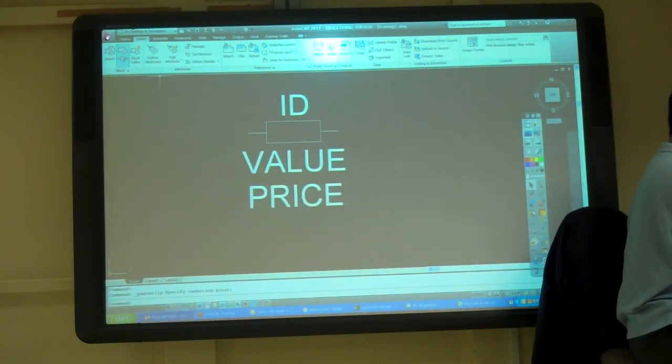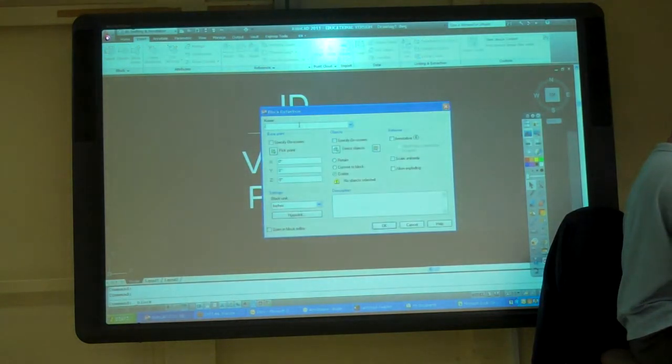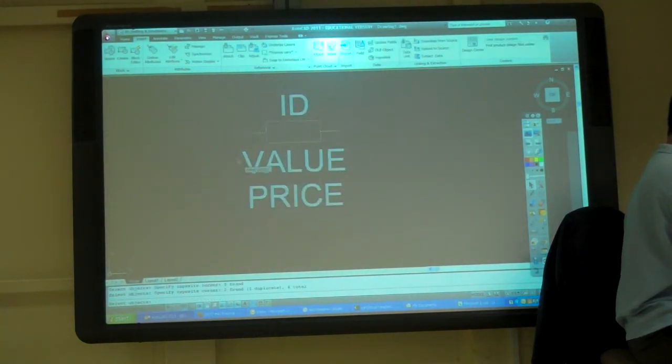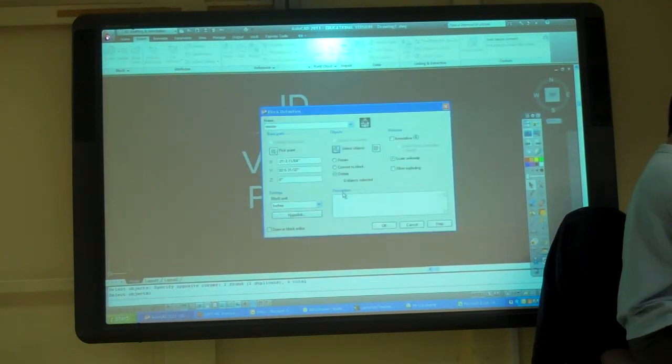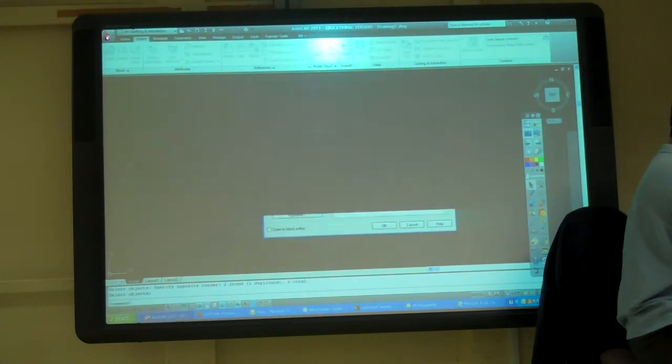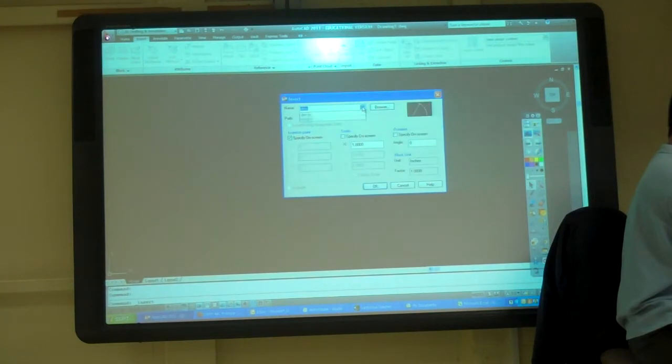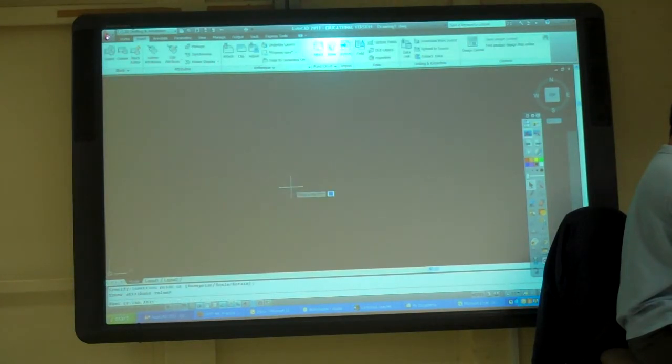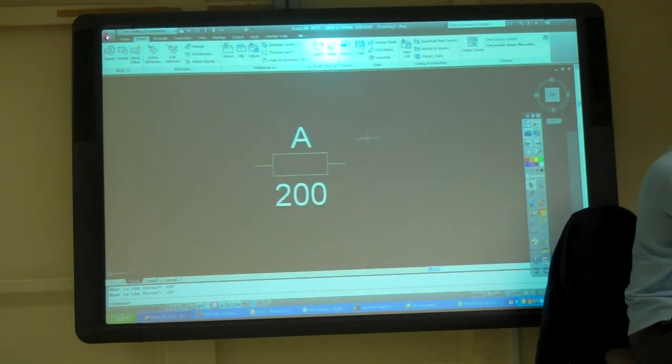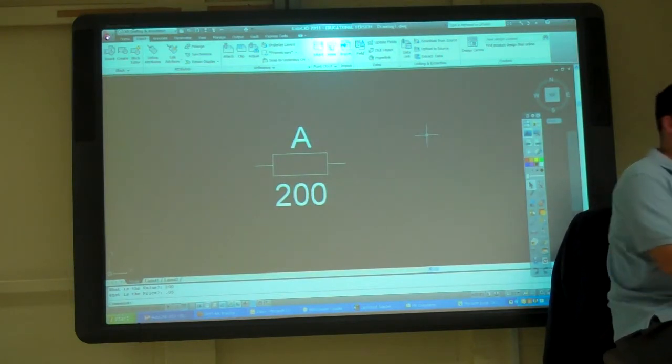I'm just going to make it again. We're just going to create resistor, base point, select objects, those, delete, yes. Now when I insert it, so ID, A, value, 200, price, 105. So now it's going to put it in for me.